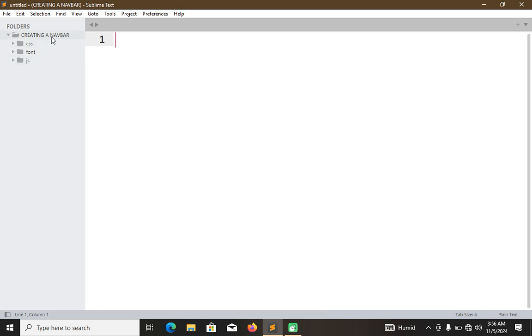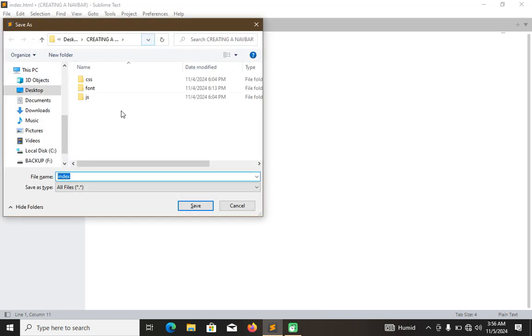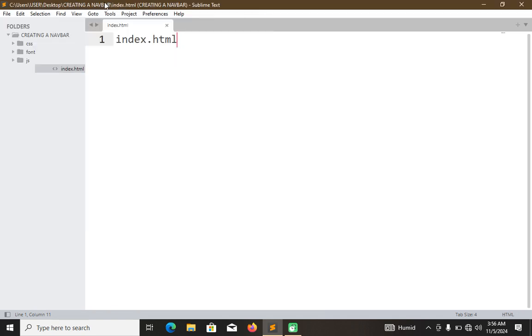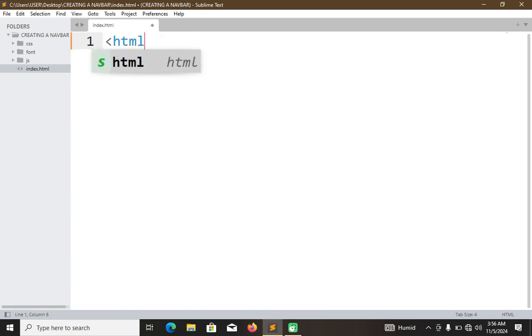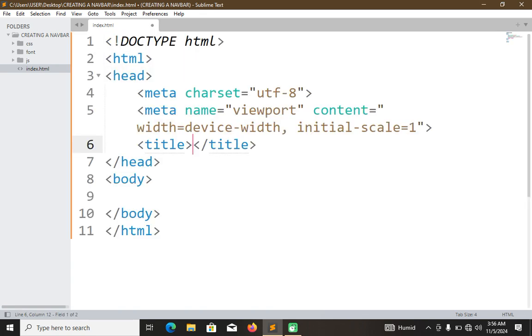So now let's create the index page. The index page we call index.html. So save. We are making progress very quickly. All right, so now let's try to write our HTML code. We can give it a title of index page.